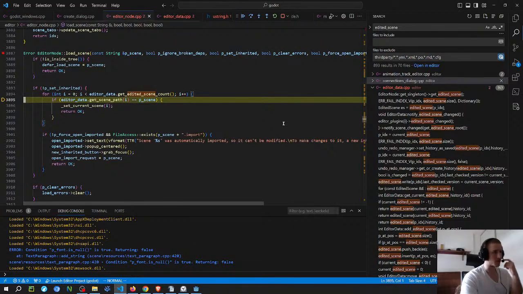So this is the part that I was saying. I think that is kind of confusing, but this is the load. I'm going to look into the other one because this one already has a thing here, which is the path to the file. So it checks to see if the editor data on the current edited thing is equal to the scene it's trying to load, and if it is, it sets that as the current one. If it isn't, it's probably going to get it from somewhere.